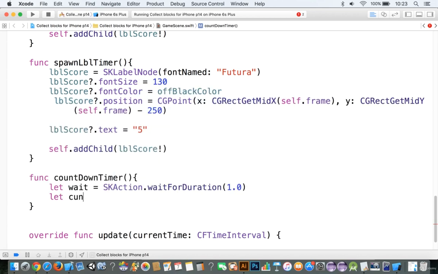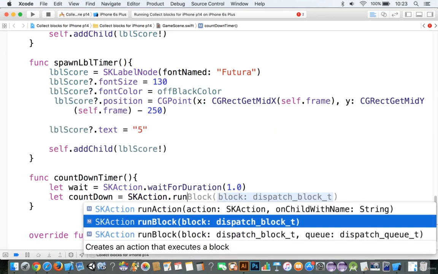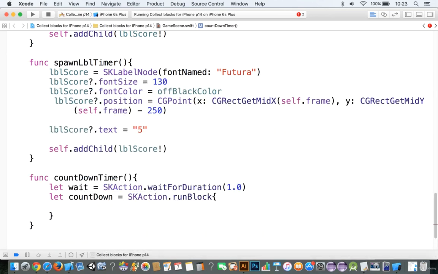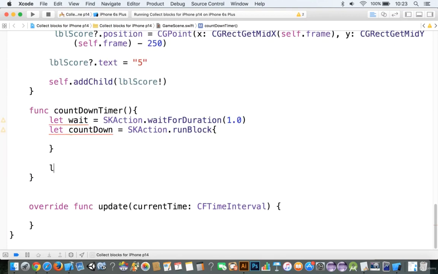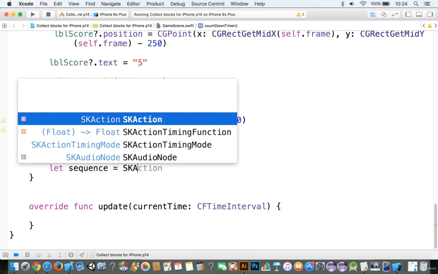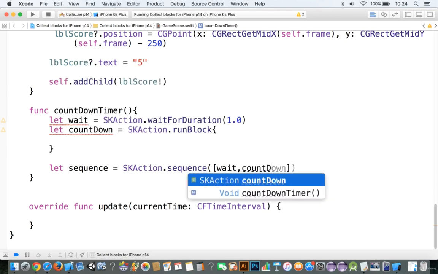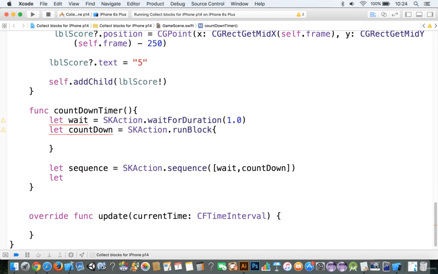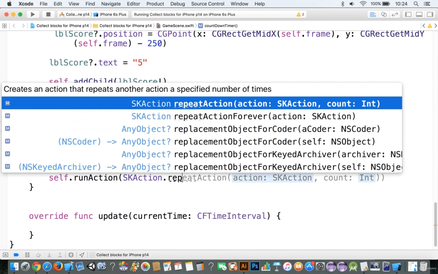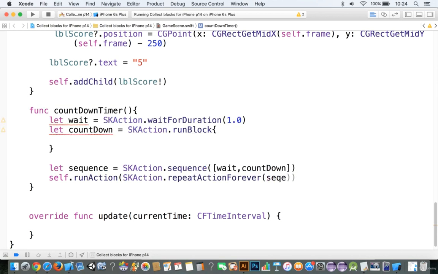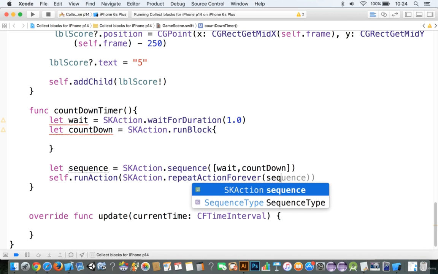We're going to say let countDown is equal to SKAction.run block. It would be very good if there was an actual countdown here, but for now we'll just add in the run block here. Let's set up the rest of this function first. So we'll let the sequence equal SKAction.sequence, and we're going to say wait, then countDown. Okay, and then we're going to say self.runAction, and we're going to make that equal to SKAction.repeatForever, and we're going to repeat the sequence forever.